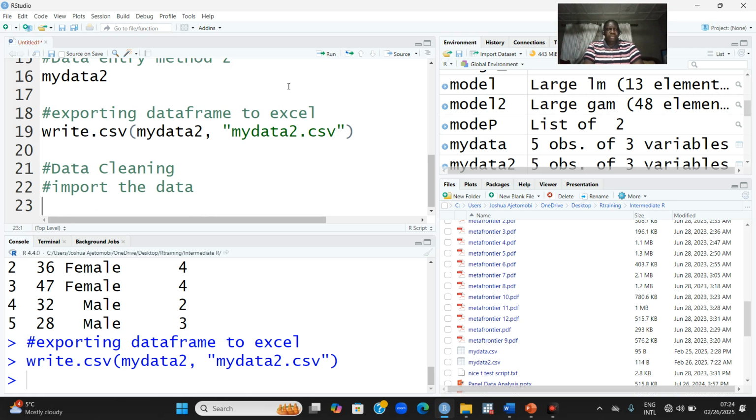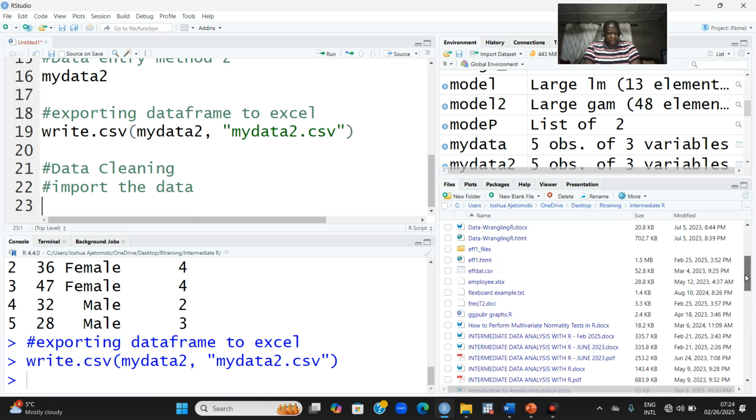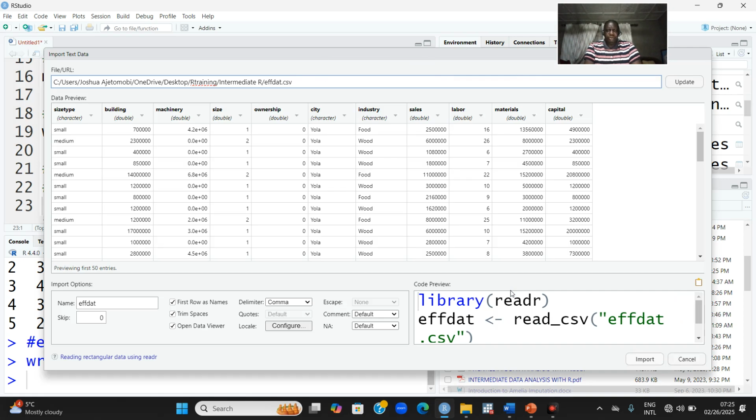So to import, you can click on File here. Then you look for fdat because it's already there. So this is fdat.csv. Click on it, then import dataset. Beautiful. Then you click on import.